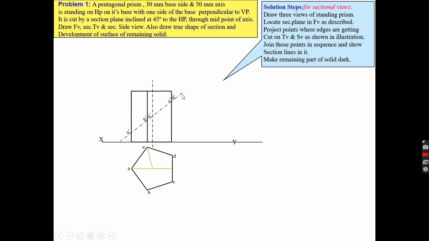After cutting the solid, you have to remove the part which is nearer to you, and this part is nearer to you when you see it from the top. So this part you have to make with the help of a 2H pencil, and this part you have to make with the help of an HB pencil. And in the top view, because it is cutting all the edges of the solid, the whole part is cut out, so from the top view it will look exactly the way it looks right now.